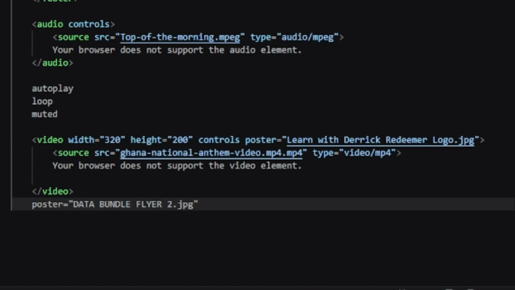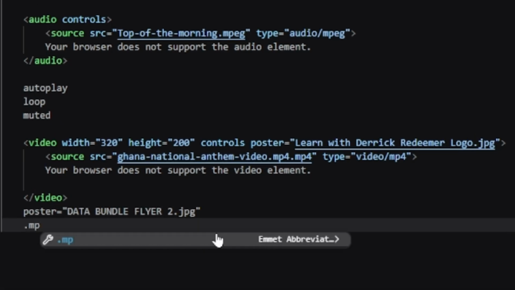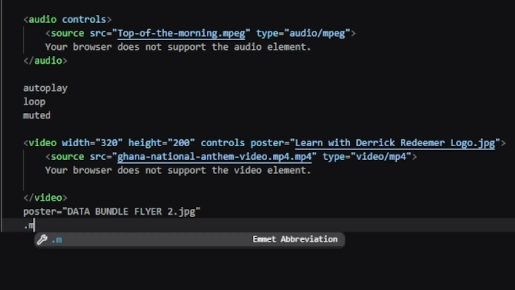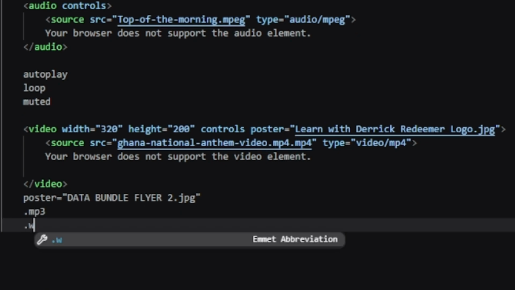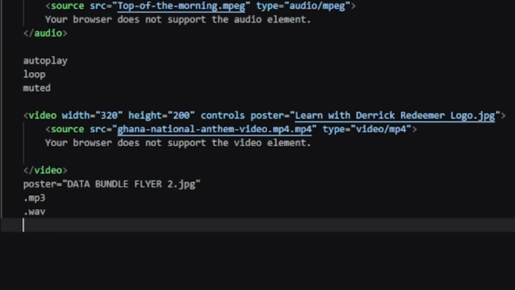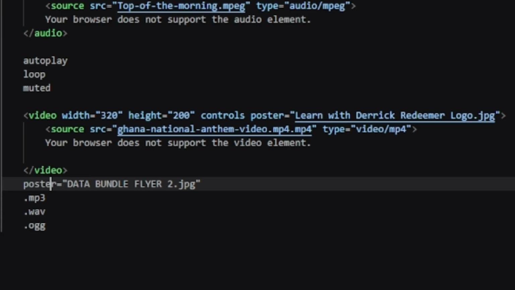All right. Then let's look at supported file formats for audio and video. Supported file formats for audio. We have .mp3, .wave, .ogg. So .mp3. Then we have .wave. We also have .ogg. That's the audio file. The audio file.